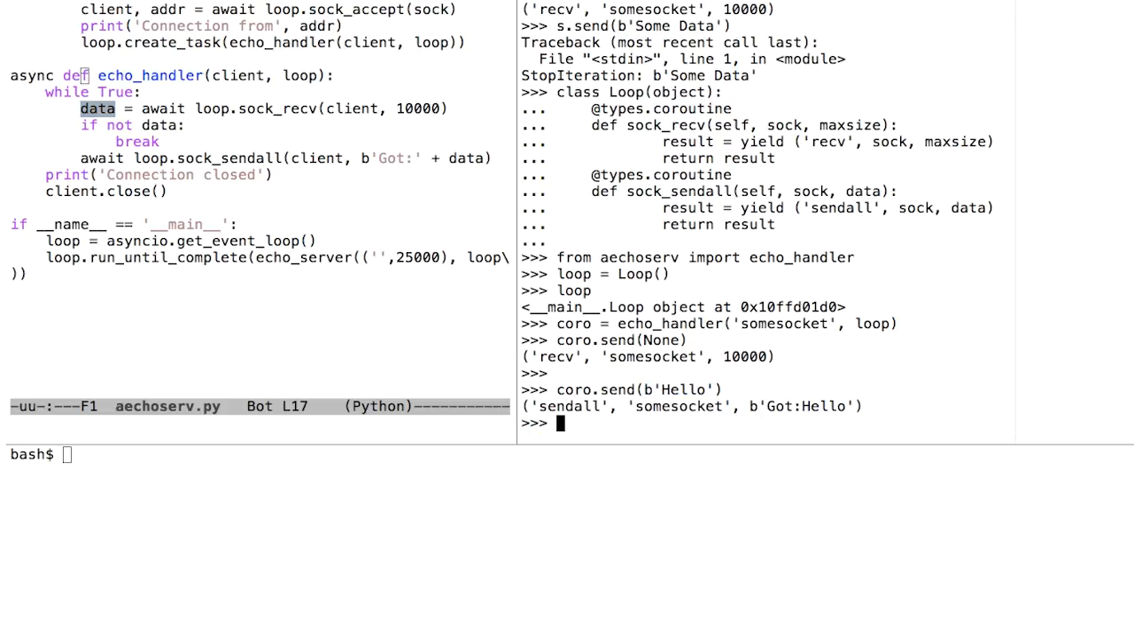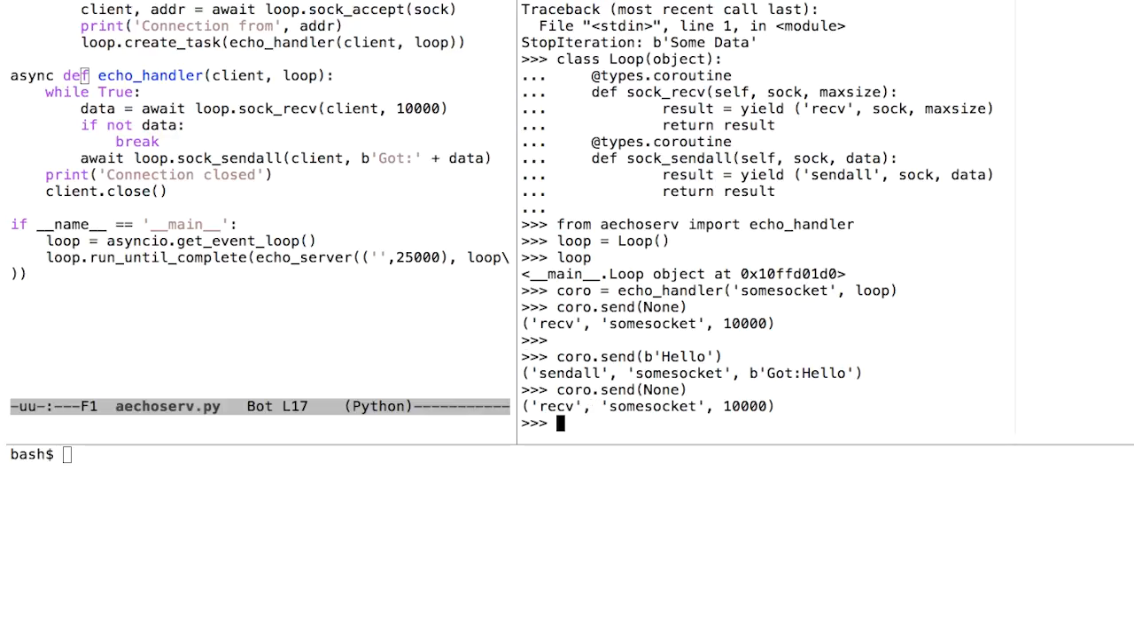Okay, so I do a send. What's going to happen now is the code is going to advance to the next await statement. What you're seeing is the code is stopped and it's saying, hey, I want to do a send all on some socket. Now, by the way, here's the data, hello. So it's waiting for that to happen. If I want to continue driving the thing, I do it through a sequence of these send operations. So what's happening is you're getting this back and forth between this coroutine and whatever is driving this event loop.